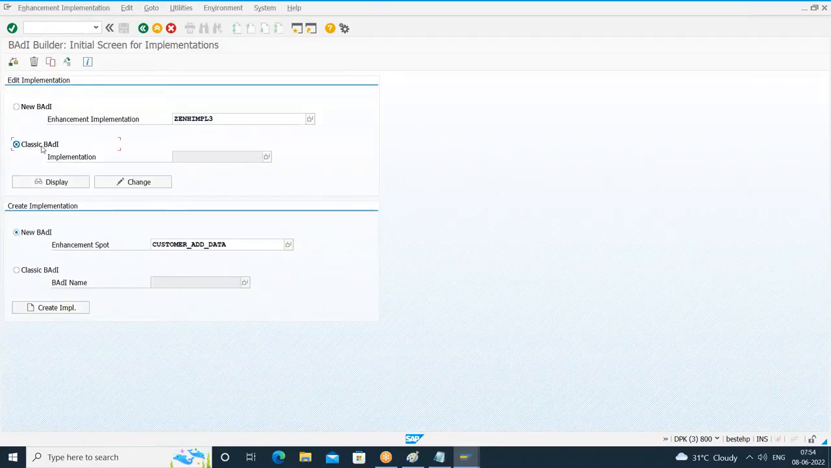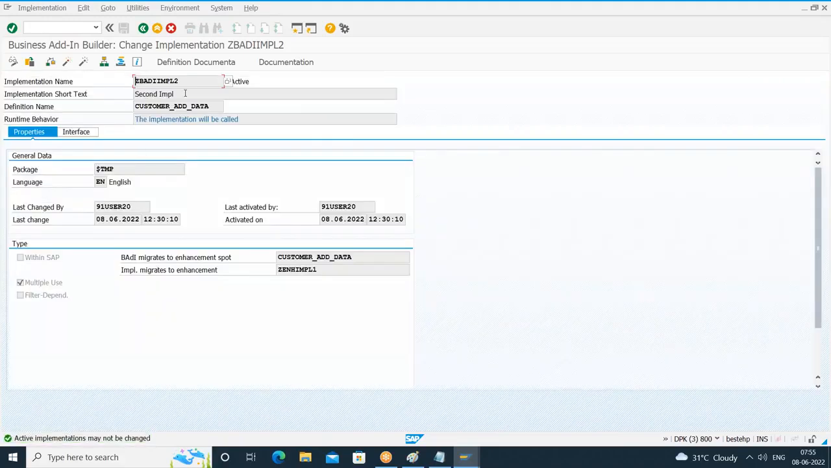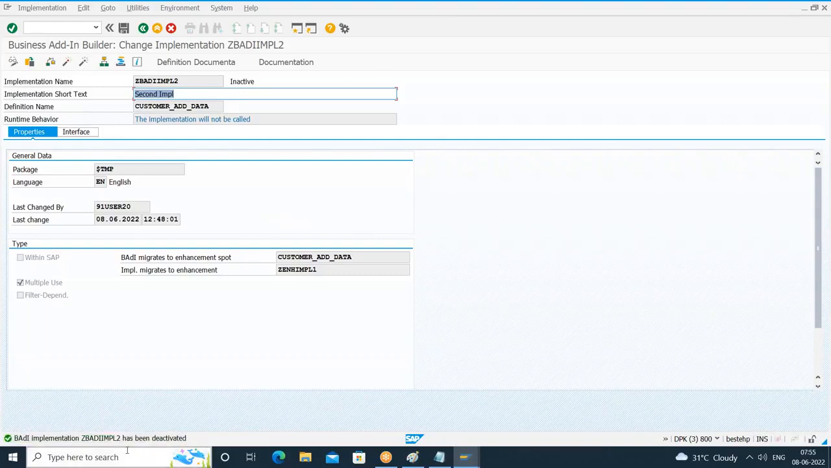What is the enhancement implementation you want to switch off? Z BADI IMPL2. I want to switch off Z BADI IMPL2. I'll try to change it. Okay, this is my implementation. Active implementation may not be changed, so I'll deactivate here. I'll click on deactivate. Good, it is inactive. BADI implementation has been deactivated. I'll just save it and come back.